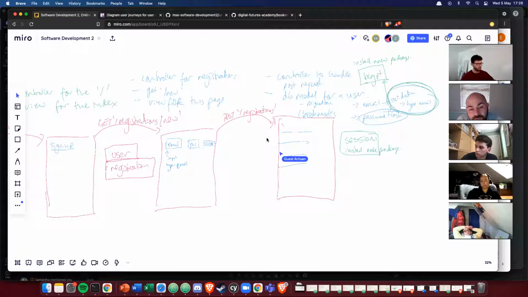In the post to registrations for our controller action to handle this request to create a new user, if it's successful, we're going to have to find a way to add the user ID to the session. If it's not successful, let's draw out another version of this.